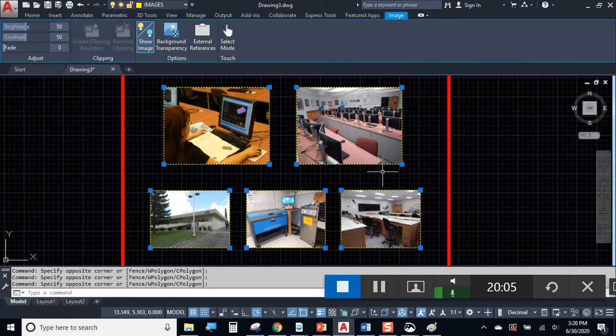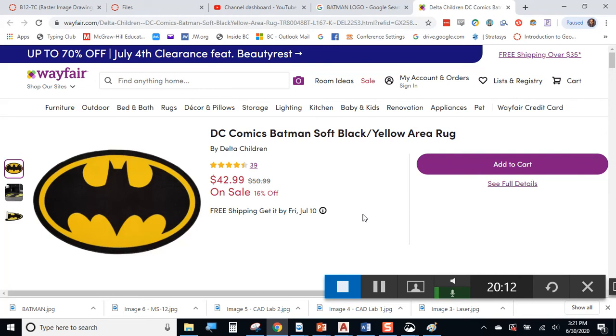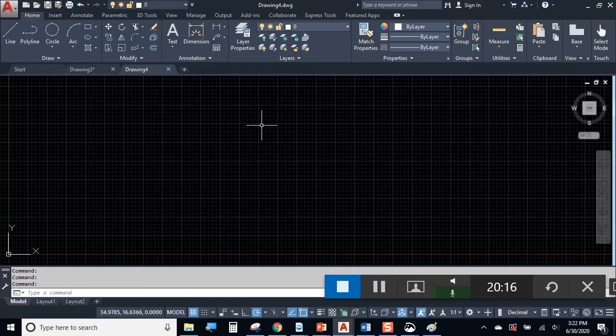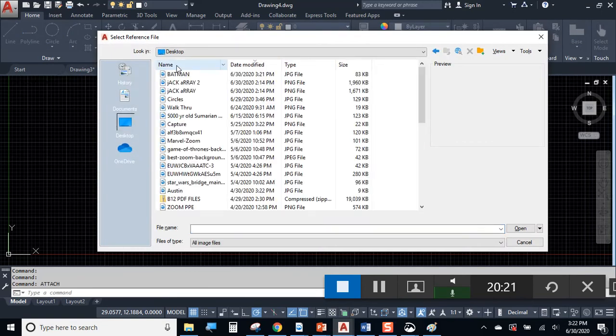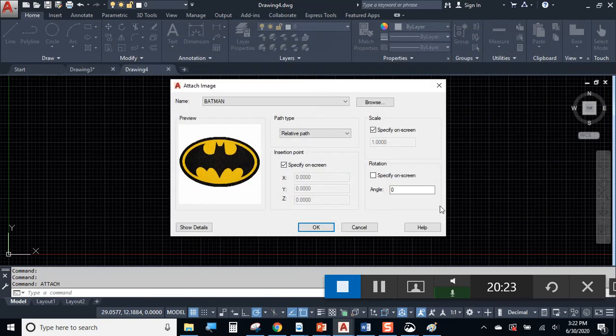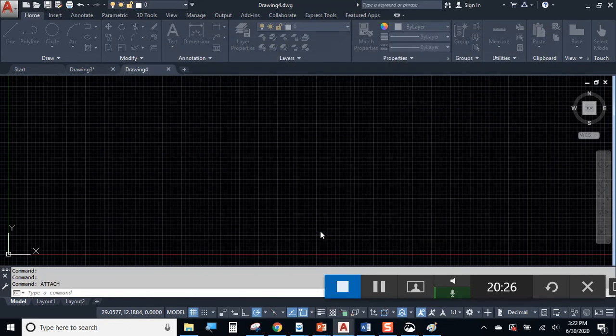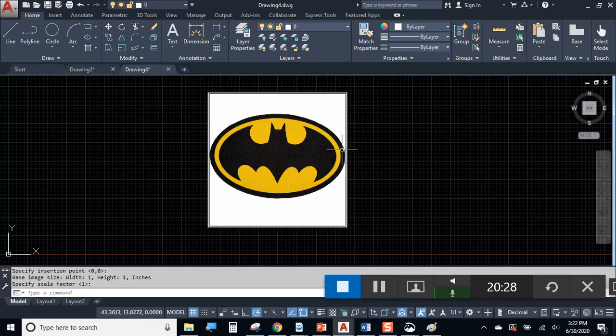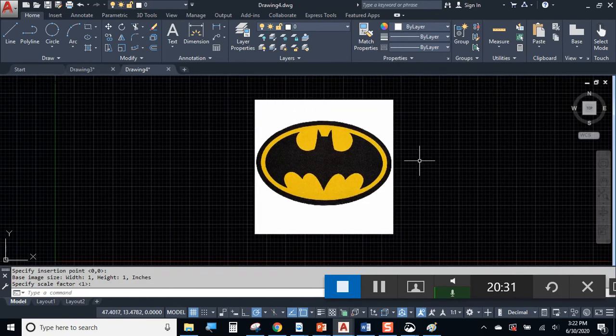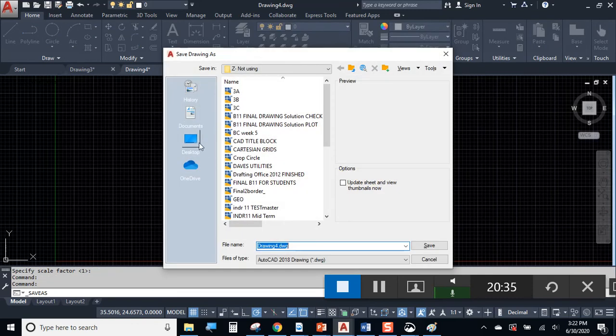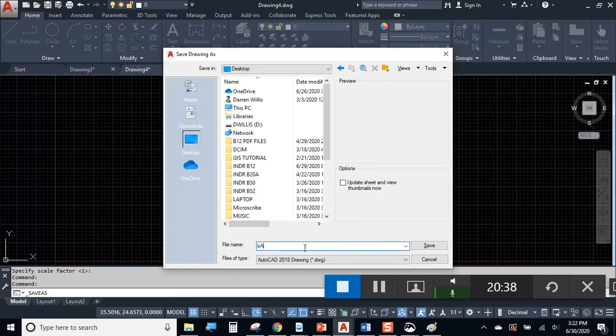Now, that's great because it keeps the CAD file small, but there is a small disadvantage. And here's what it is. I just went online. I found an image of the Batman logo. I'm going to go over to AutoCAD, and I'm going to attach that image. Okay, I'll keep the settings just the way they are. I'll say OK, and I'll grab it and drag it, and there it is. It's in my CAD file. And I'm going to go save this. I'll save it on my desktop, and I'll call it Batman.